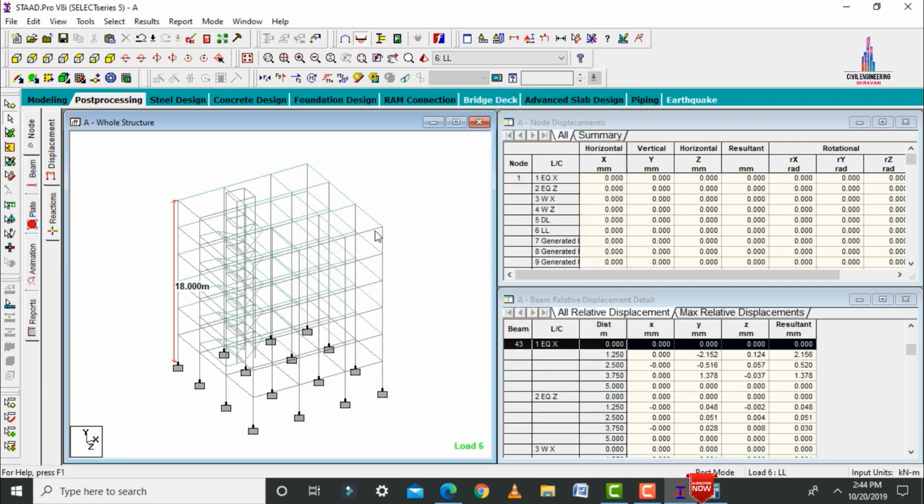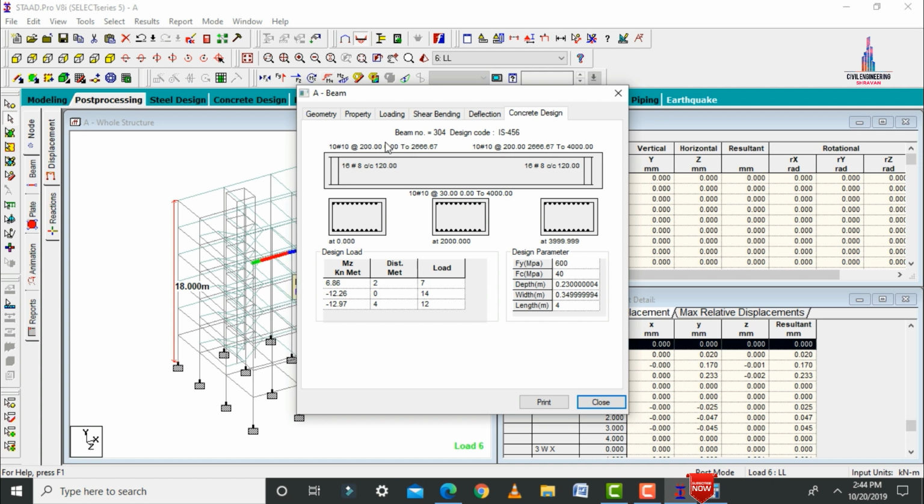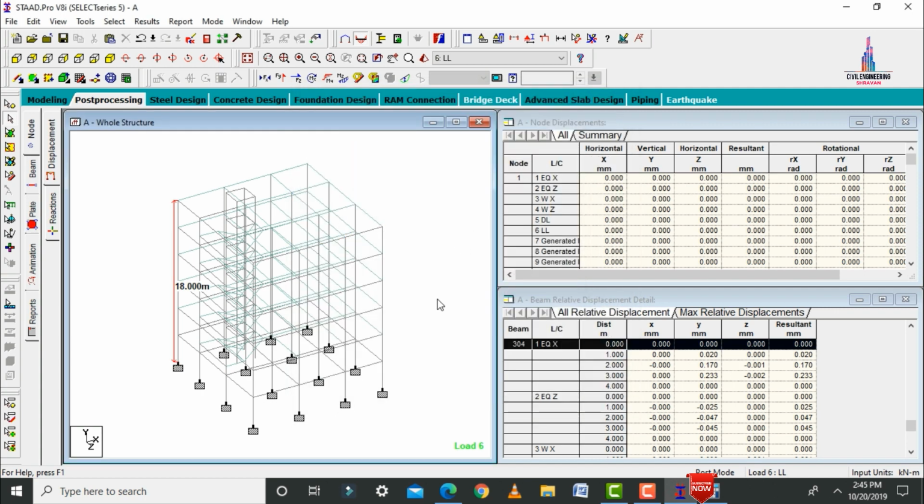So after that, select any one of the beam. Just I'm selecting top beam, double click on it, click on concrete design. It will consist of 10 bars of 10 mm dia, 200 center to center distance at the top reinforcement, and stirrups will consist of 16 numbers of 8 mm bars, 120 mm center to center distance, and bottom reinforcement also consists of 10 bars of 10 mm dia. Close option, select any one of the column.